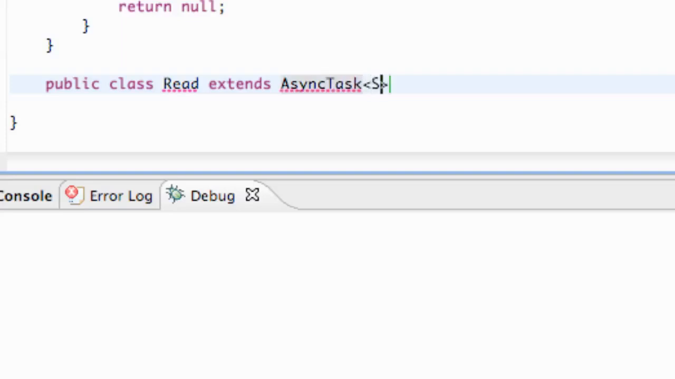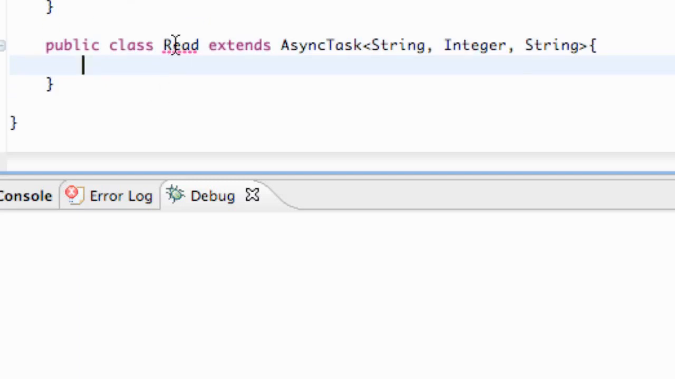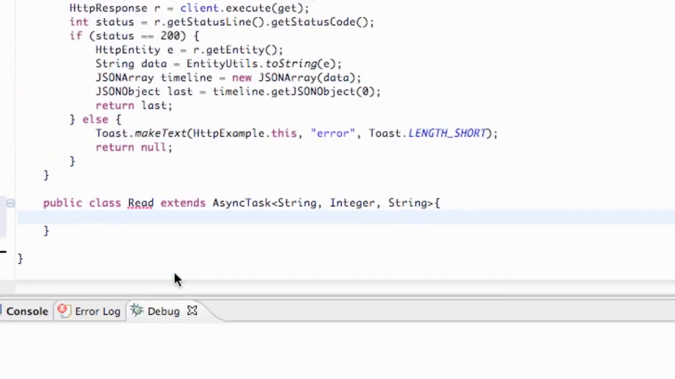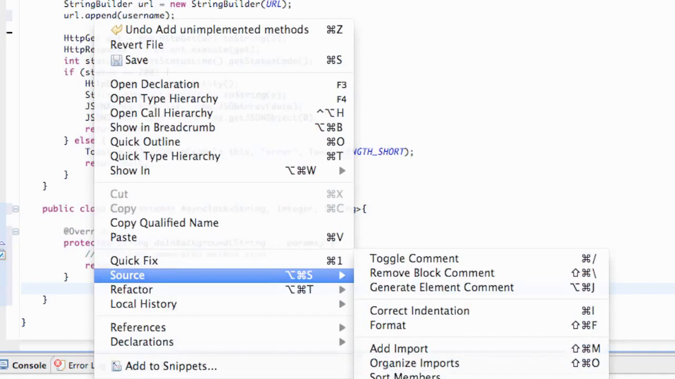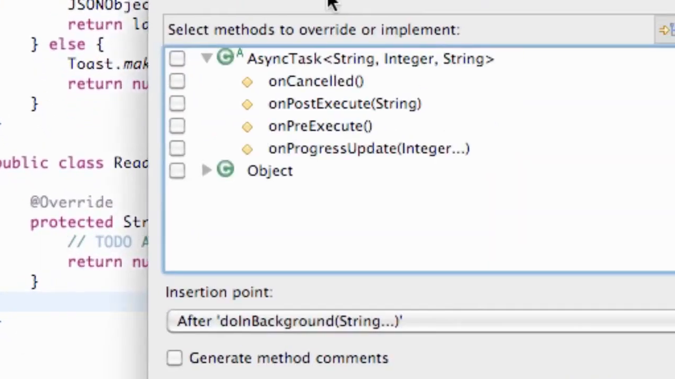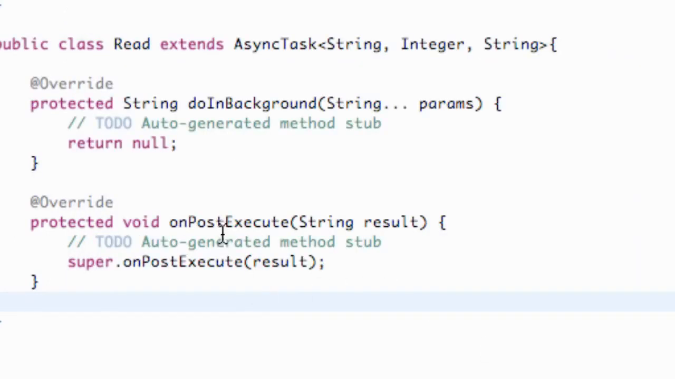Async task, and then we want a string reference, integer, and another string, and then we set it up, and we also have to import our async task and add the unimplemented methods. So we're going to add that method, and we're also going to right click, go to source, override implement methods, and we're also going to add this on post execute. Again, nothing new there. We've covered all this stuff.